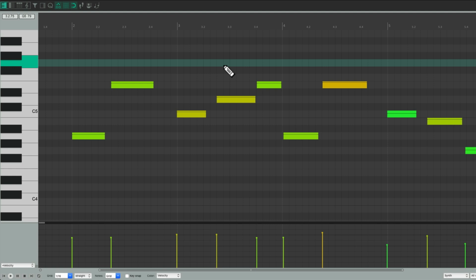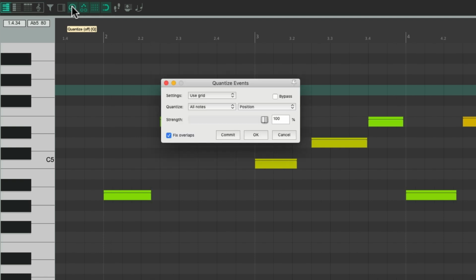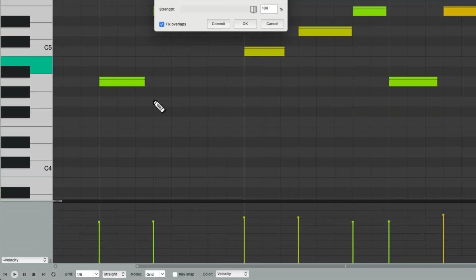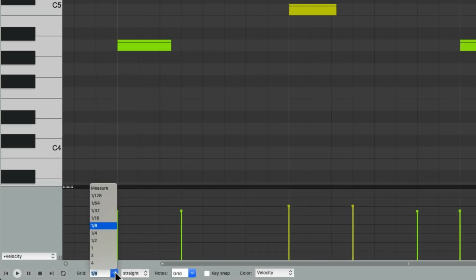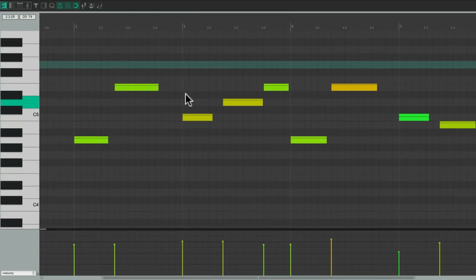Let's quantize this performance so it's perfectly in time. We'll go up here to the Q button, and that opens up this dialog where it's going to quantize based on our grid. Our grid is set to 1/8 notes. Let's change it to 1/16ths. All notes instead of selected notes. And just the position. We're not going to quantize the ending or the length. So let's hear that quantized.